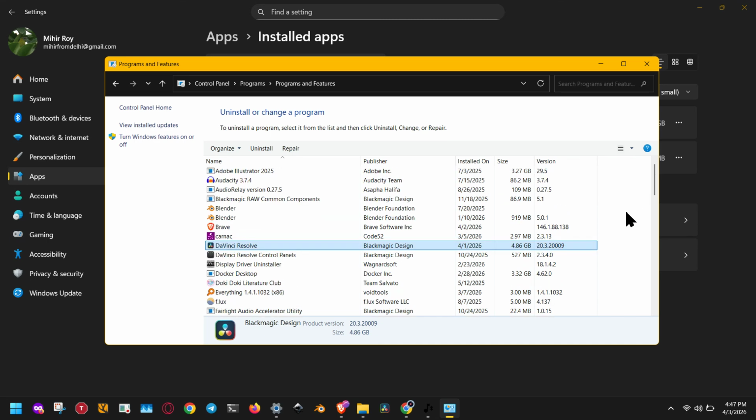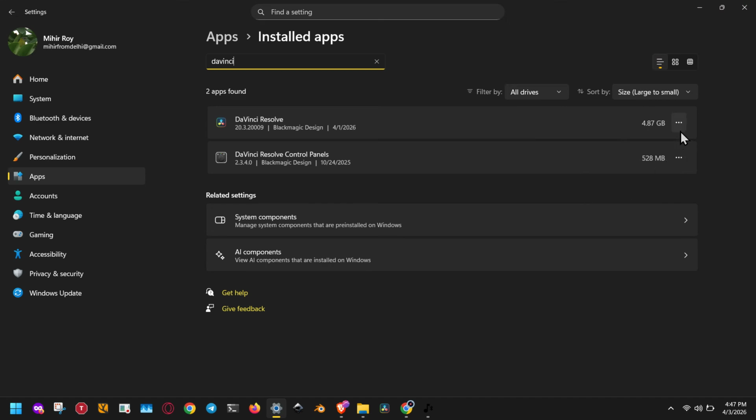So to quickly recap, the fix is close DaVinci Resolve, uninstall it from Windows Settings, and if that doesn't work, use Control Panel and Programs and Features as the fallback method. Then restart your computer to clear any remaining files or processes. That's usually enough to solve the uninstall error in most cases.